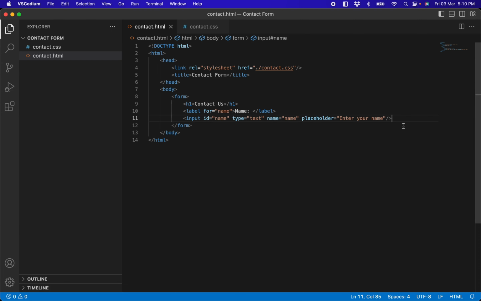Most of the other inputs will be very similar. So the next thing we are going to add is the email input. So we're going to say label, we're going to say email, and then give it a for attribute, just as we did before. We're going to say email, then we are going to create another input tag, and then we're going to create the ID attribute, and remember to match it up with the label, and then we're going to give it a type of email.